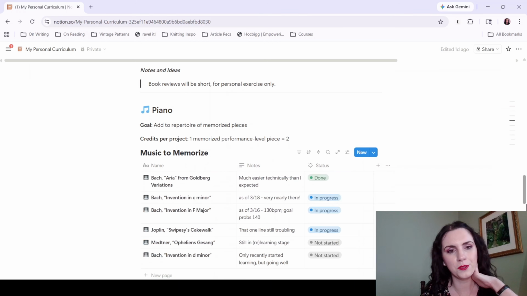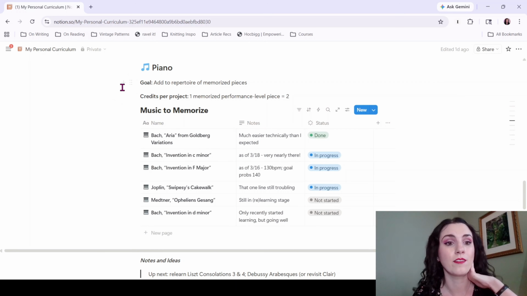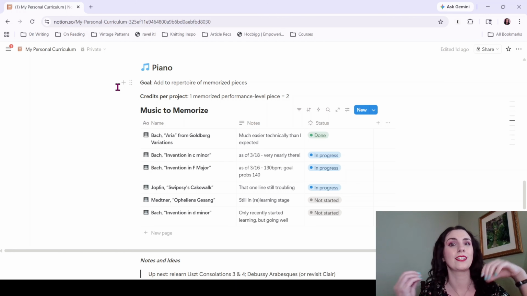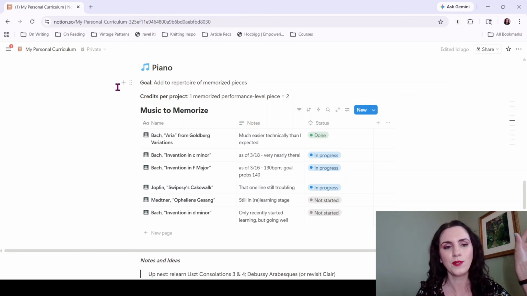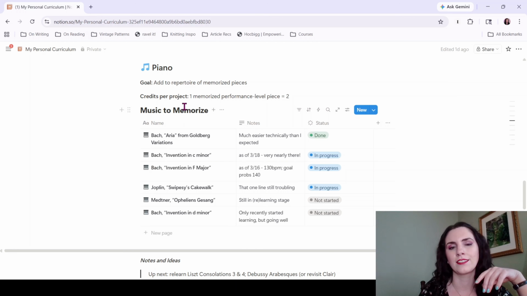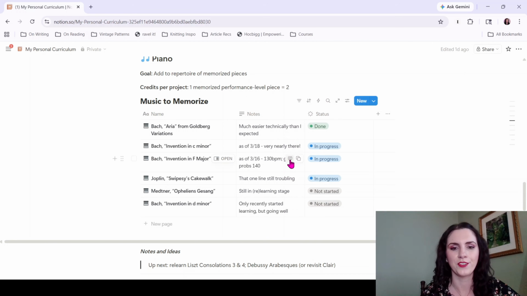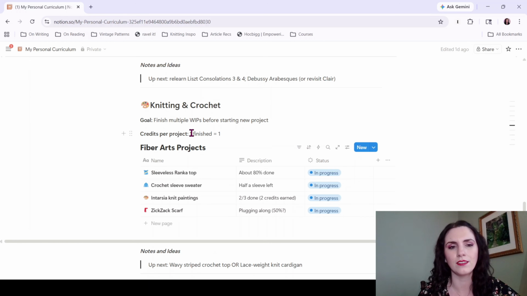Moving along to piano playing. My goal here is to add to my repertoire of memorized pieces. I'm revisiting a lot right now that I learned years ago, but never really memorized where they are playable in the moment. So that's what I'm working towards. And each piece that's memorized to performance level will be 2 credits. Oh, and then in the notes section, just a short note on where in the process I am exactly.